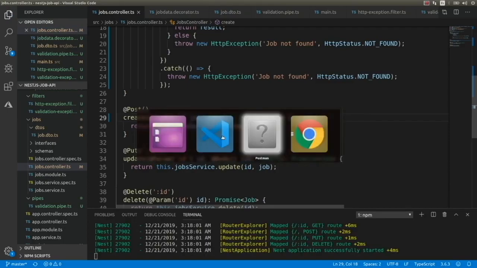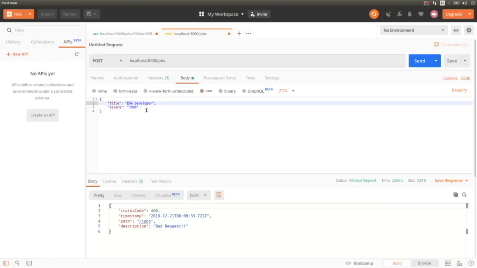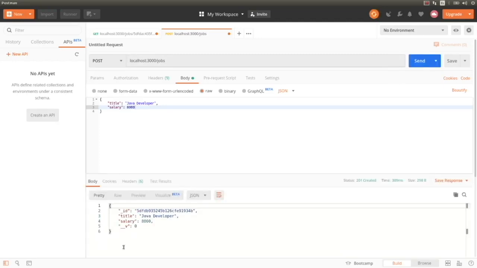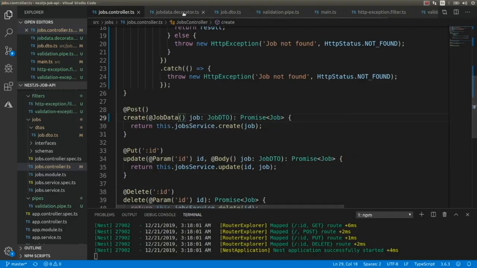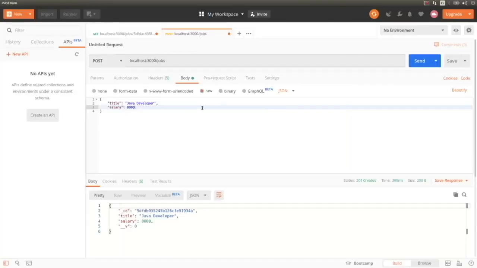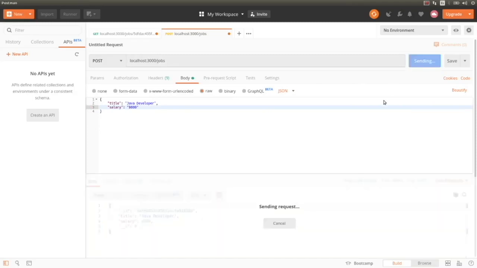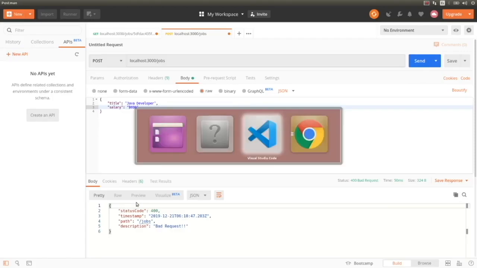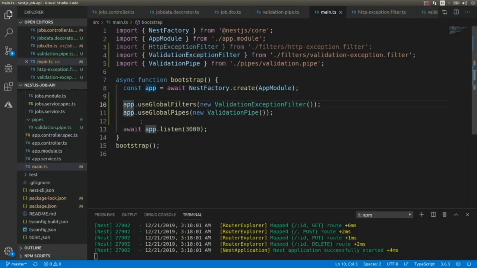And now I should be able to create a new job as usual. So let's say Java developer 8000. Let's run this. And I am able to create it. And we still have our validation pipe and our validation exception filter running. So if I pass this as a string, I should get an error. Yes, I get the same error as before. So still running.